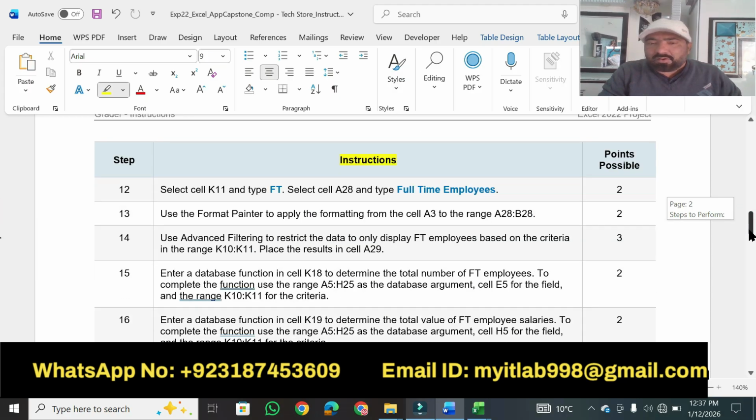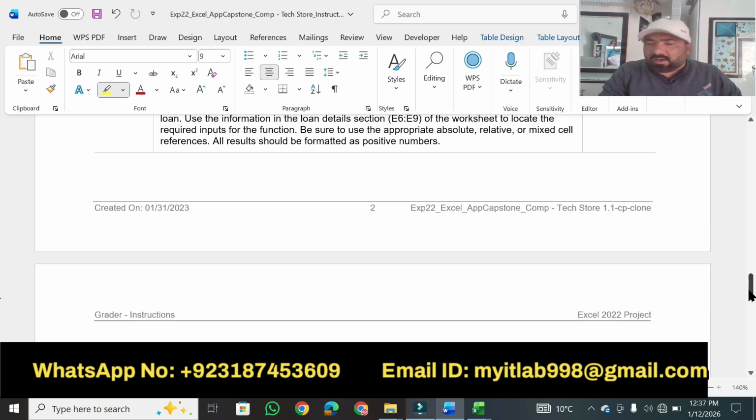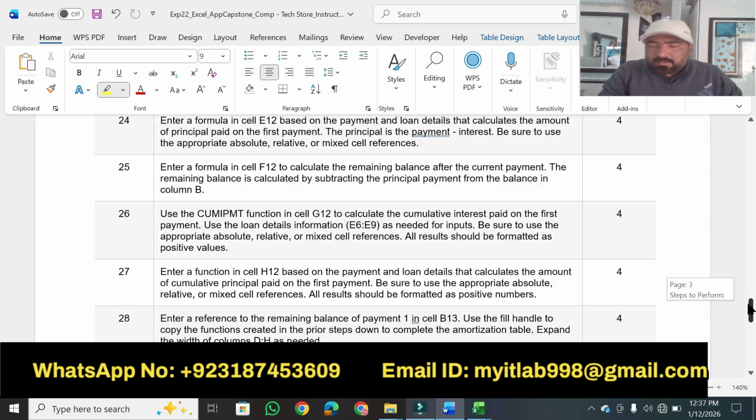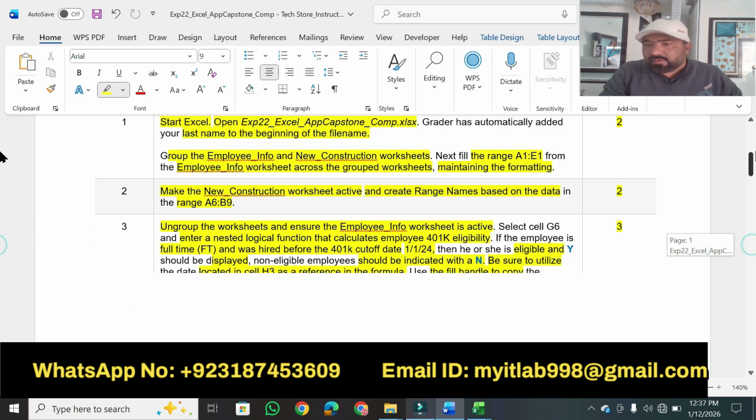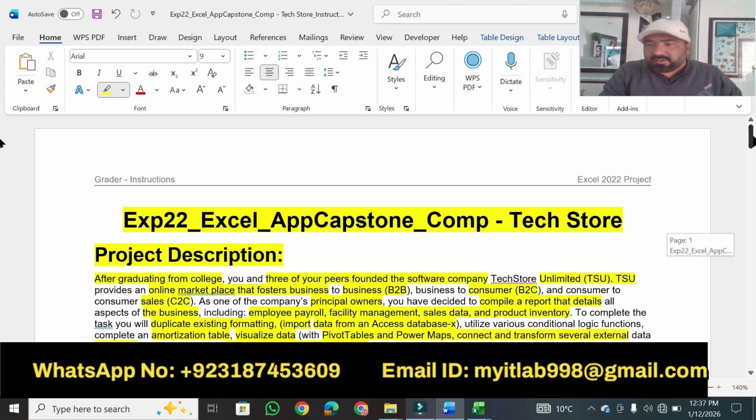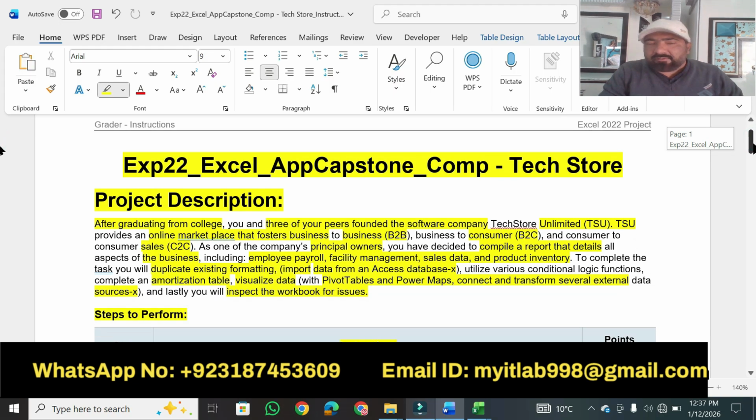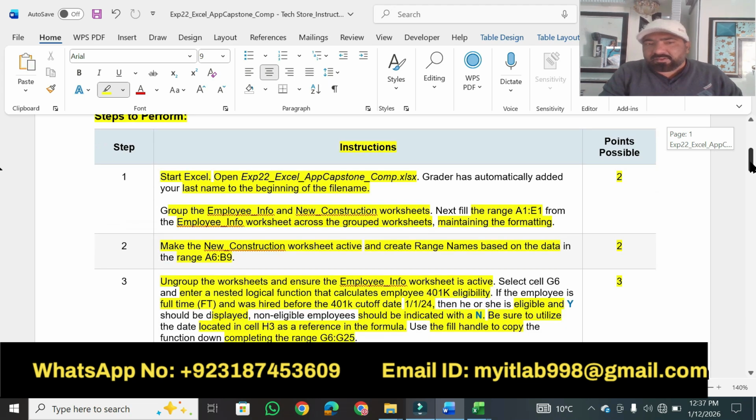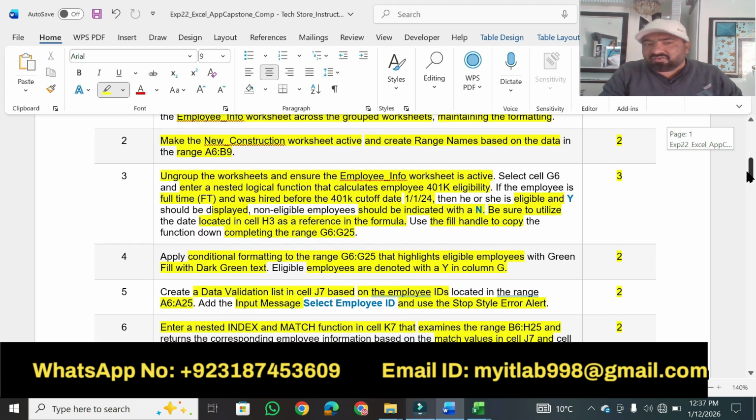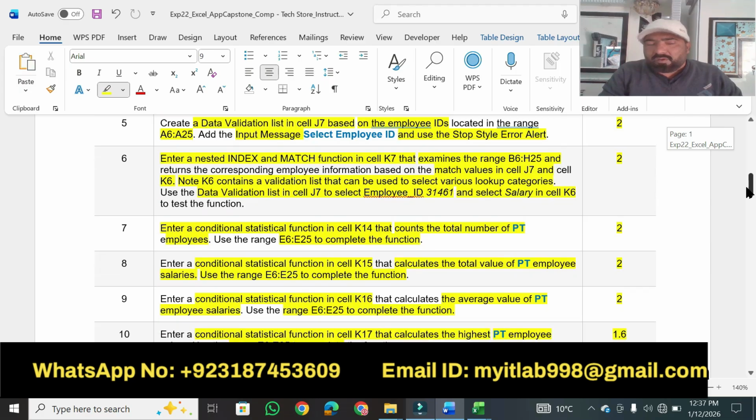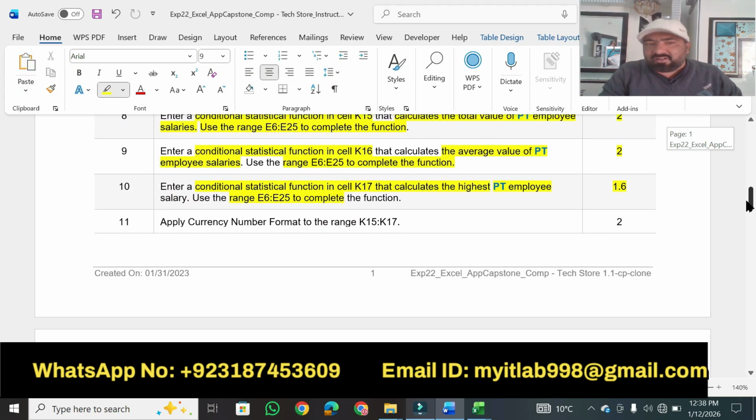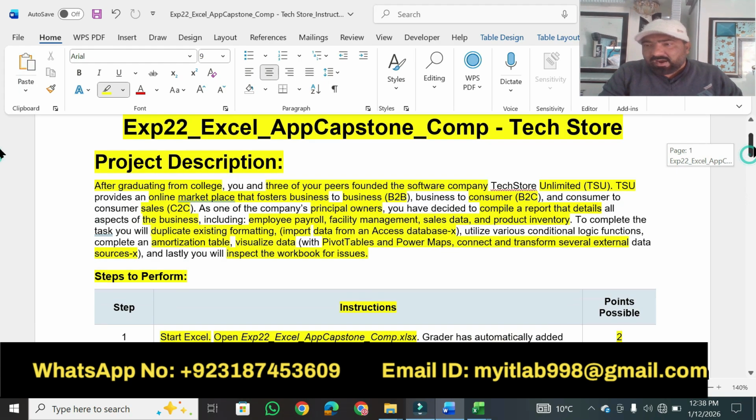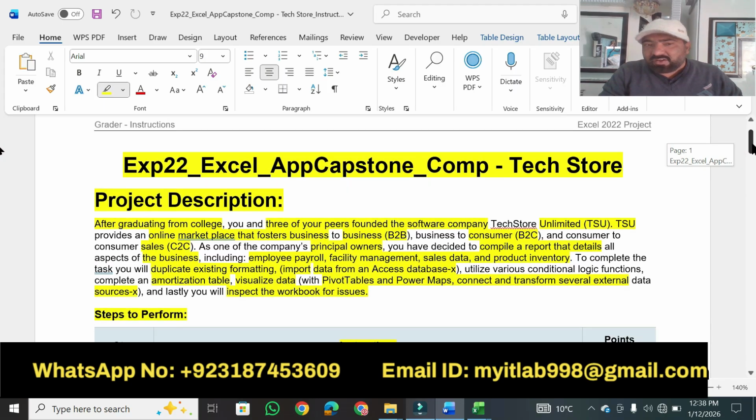So in the same way we will solve the other parts also. So you may see almost half of the assignment is done from our side in today's video. In today's video, we have discussed the XP22 Excel App Capstone Cap Text Store. In the store, we just discussed the project description. Then we moved toward the graded part and we have solved questions number 1, 2, 3, 4, 5, 6, 7, 8, 9, and 10. We have solved the first 10 questions in today's video.